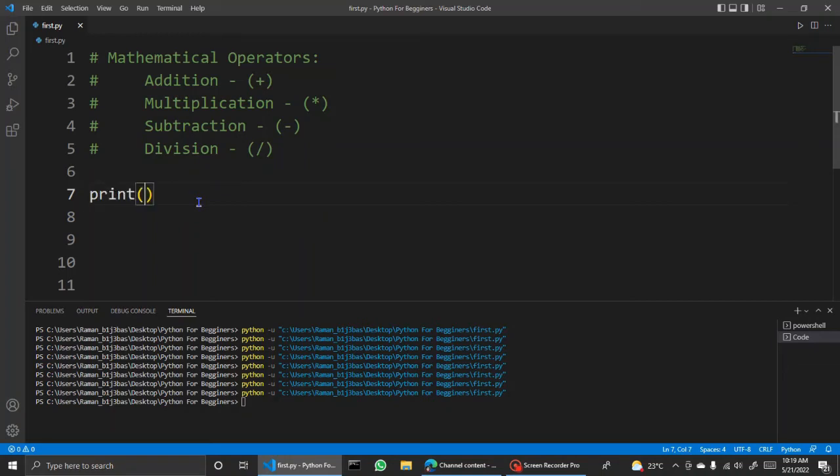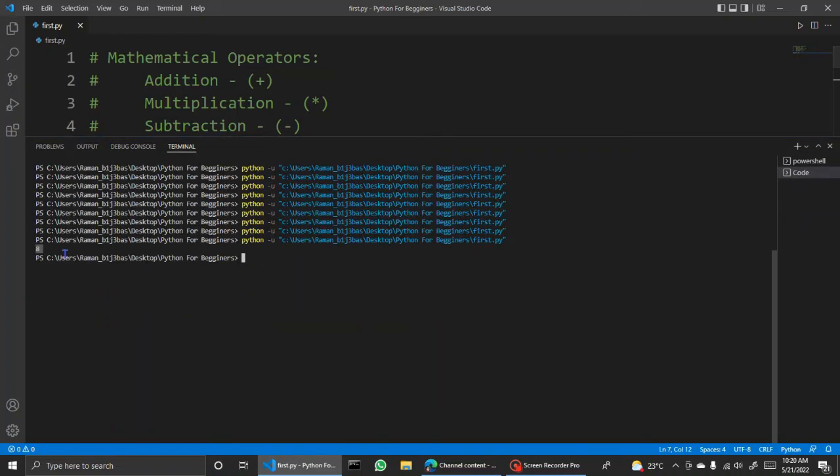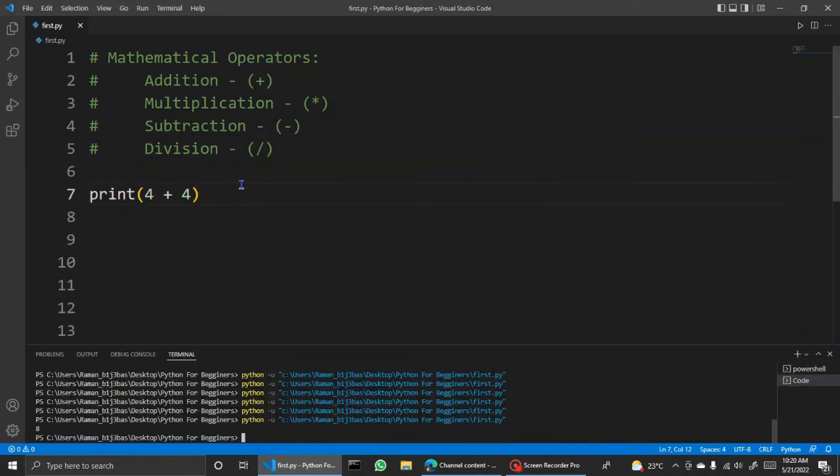Just print 4 plus 4. Now we save this and we run this. See, what did we get here? 8. Everybody check it right now. We got here 8.